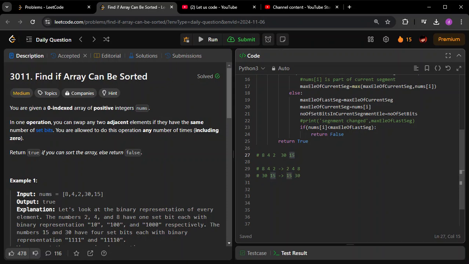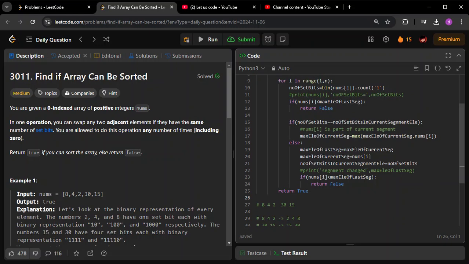When it comes to inter segment, you have to ensure that all the elements here should be smaller than all the elements here. As simple as that, right? To optimize it, the max element of this should be smaller than all the elements of this. That is the only idea that we're going to follow now, right? That's why for every element, I am comparing it with the max element of the last segment, right?